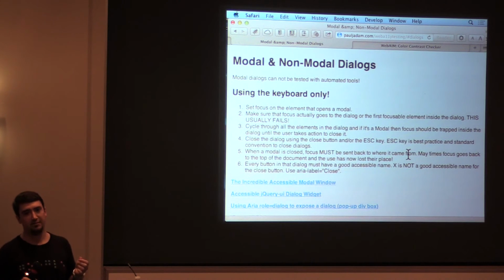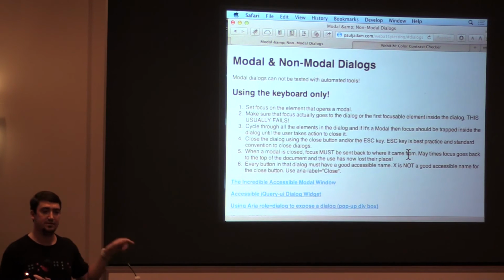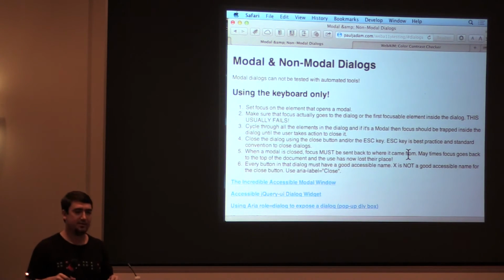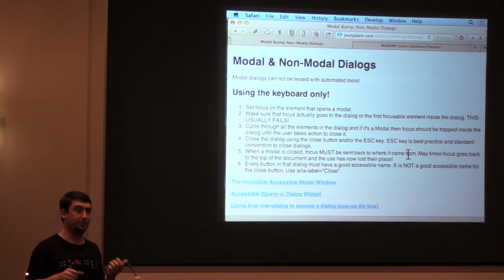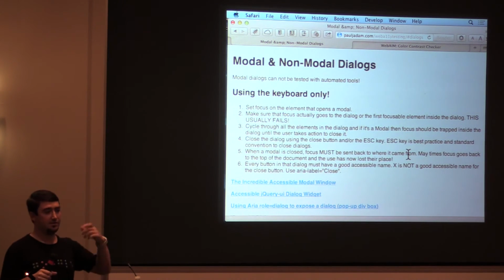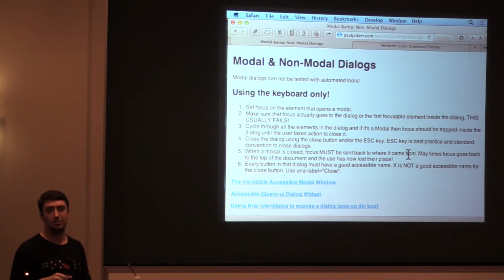Escape key is best practice. It's not really a violation or failure, but it's a standard convention on the web. You hit escape to close modals, so you want to follow that. Now when it's closed, focus must be sent back to the element that activated the modal. This is another thing everybody misses. The focus usually goes to the top of the DOM or the bottom of the DOM. The user loses their place, and they have to start all over.